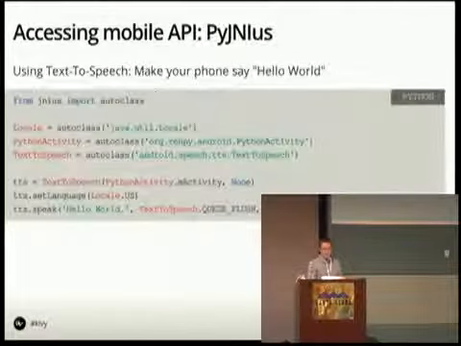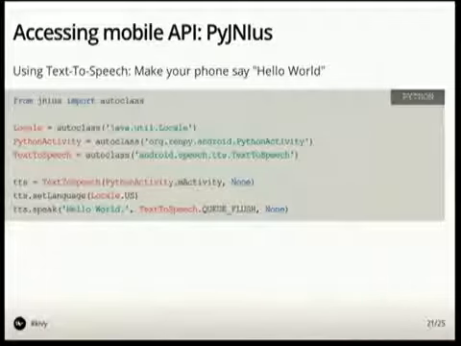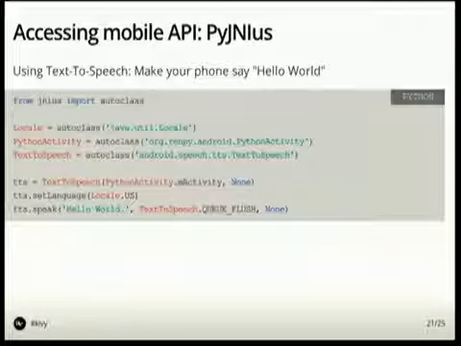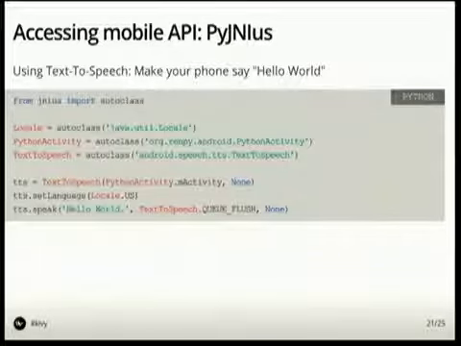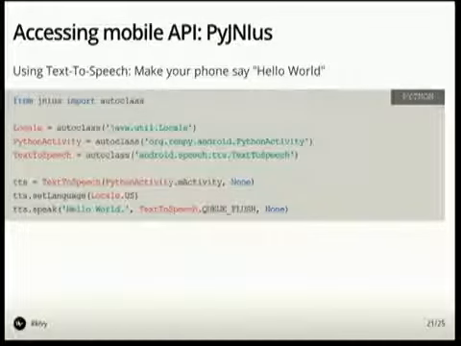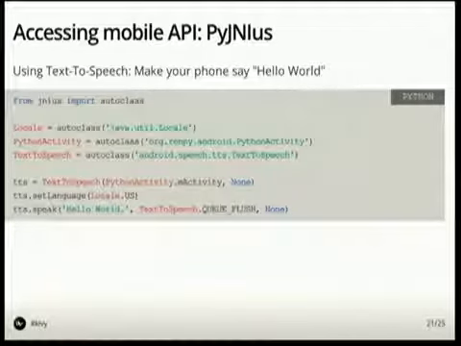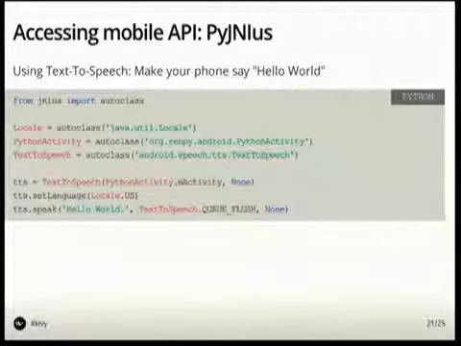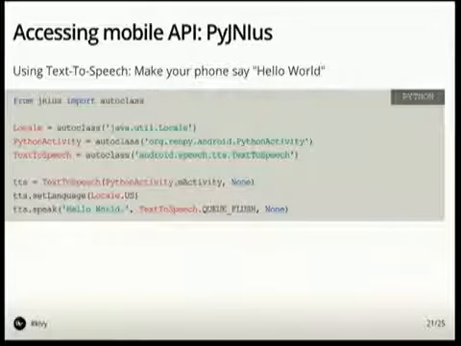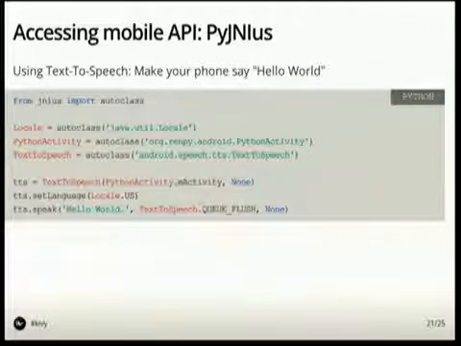Here is an example: I want to say something from my phone. So I import Jnius, autoclass, and I can say it. It's like importing the definition of a Java class into Python, and then I'm just using it. It's very easy to understand.